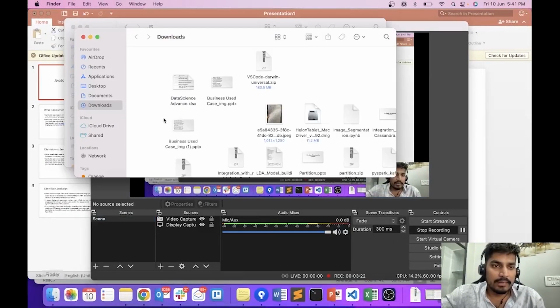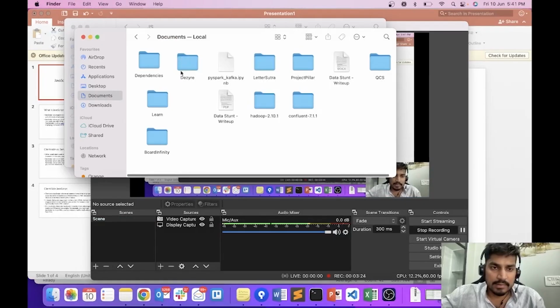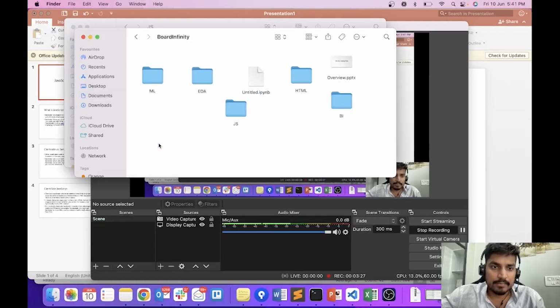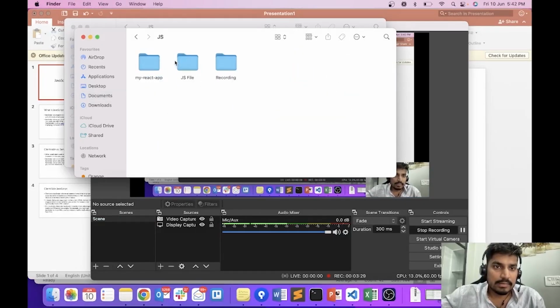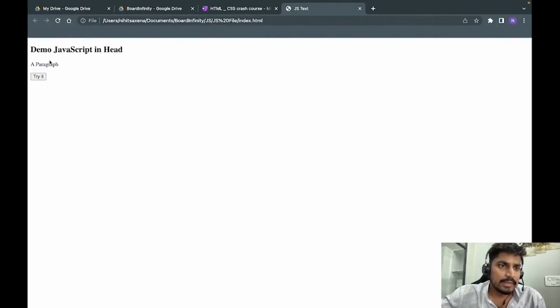I go to where this particular document is located, inside this here. Yep. So open with Google Chrome. Here, as you can see, this is an H2 tag. This is a paragraph tag. And as soon as I hit try it, as you can see, the paragraph has changed.